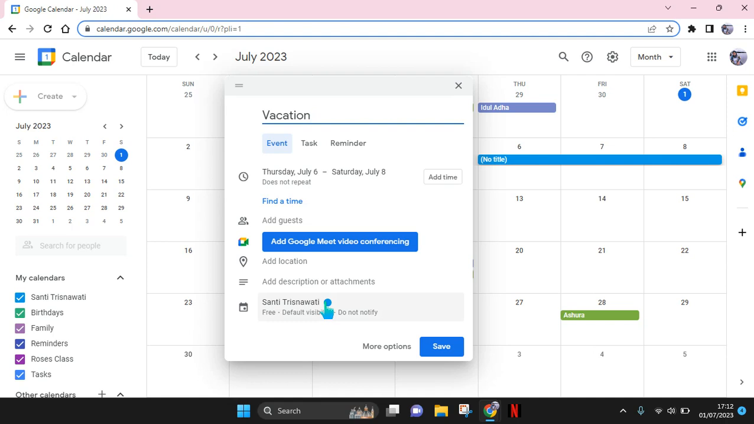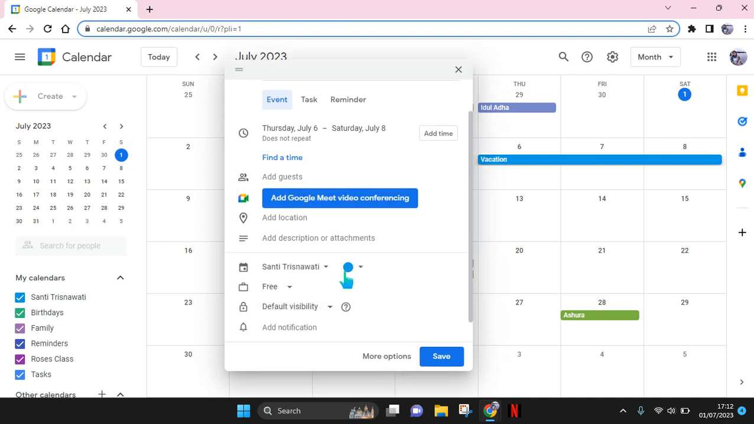And in here you can also click on this option to adjust more. You can set it on busy because you're on holiday, and you can also adjust the visibility. If you want to make other people know, you can make it as public so that they know that you are on holiday, so you can not be bothered by work or any other things. And after that, you can just click on save.